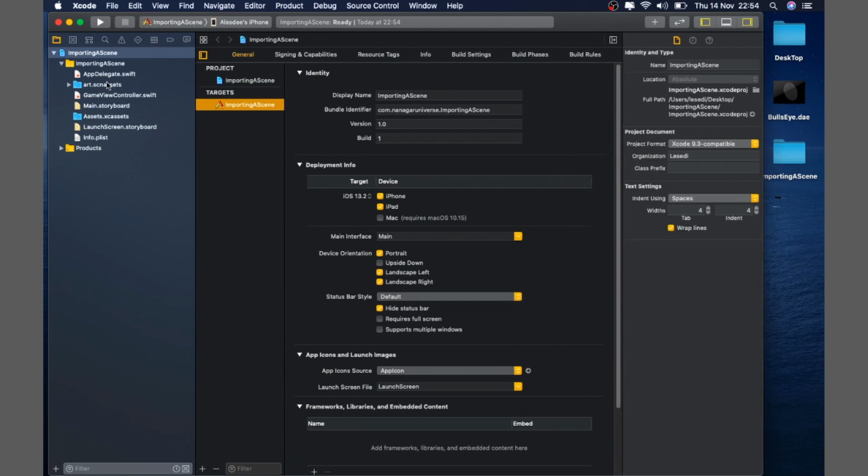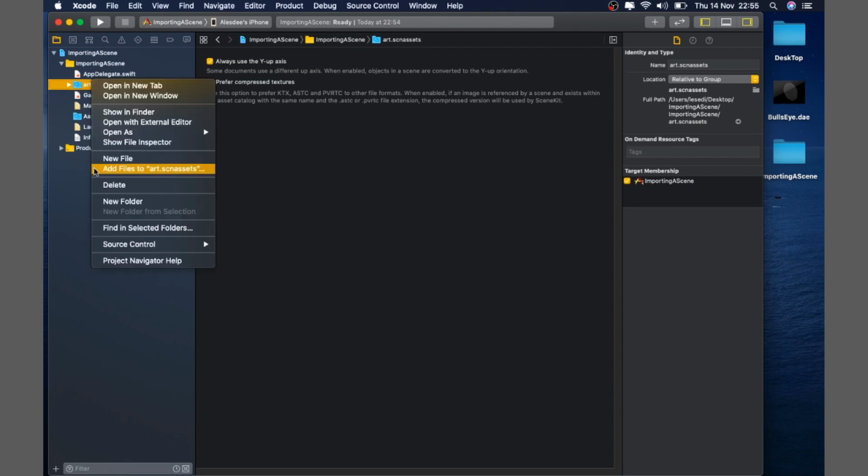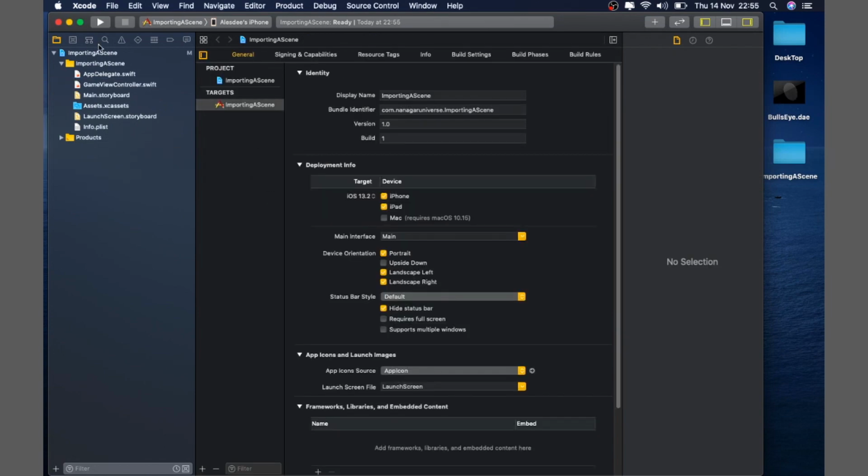So firstly, I want to remove this SCN assets catalog folder because that's the default one that comes with the game template. Go ahead and delete that, move to the trash, and we are good to go.